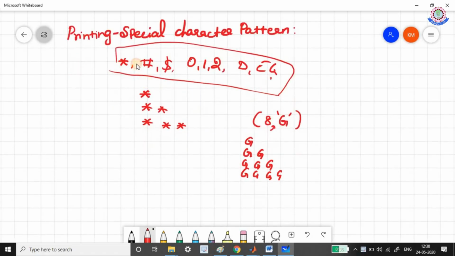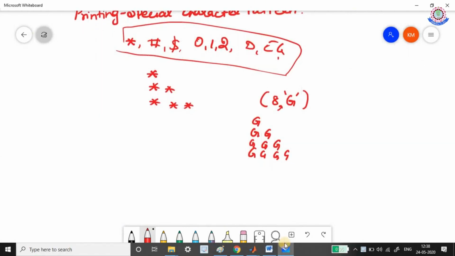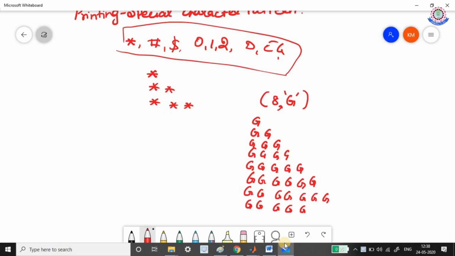then 5, then 6, then 7, then 8. So this is how I should print. You can give any character within single quotes, and you have to specify the number of lines. So this is how our program will be working.